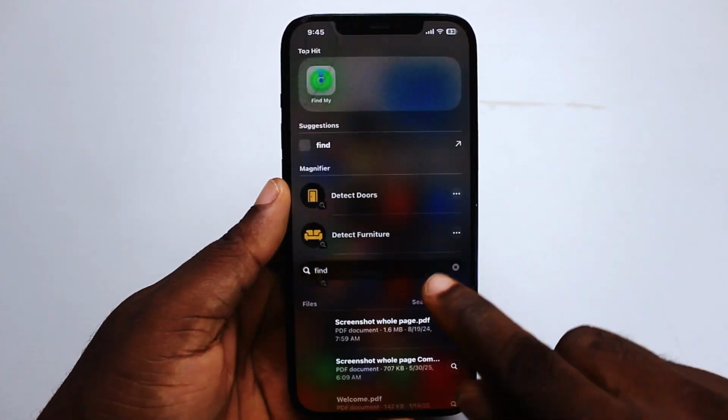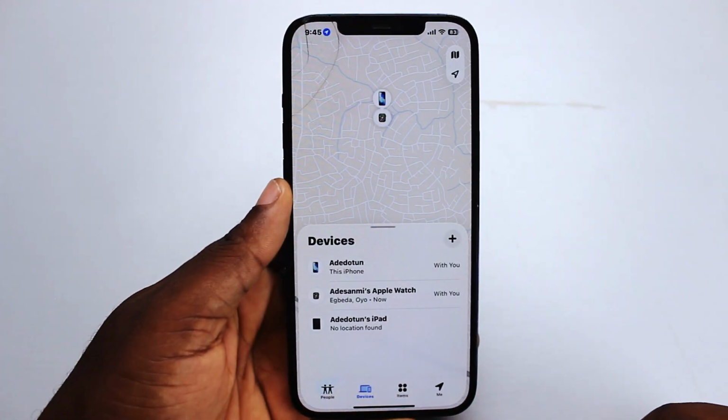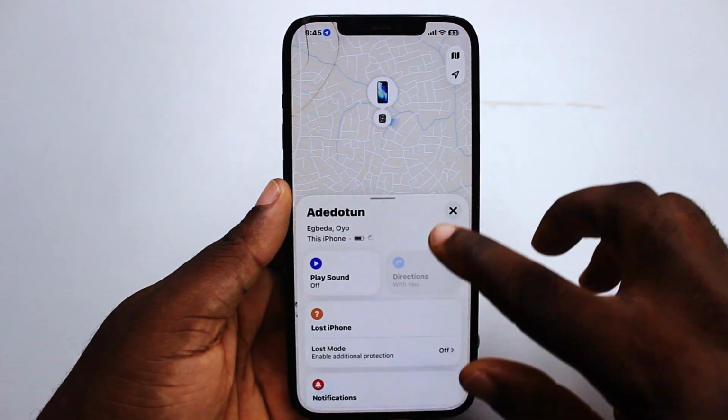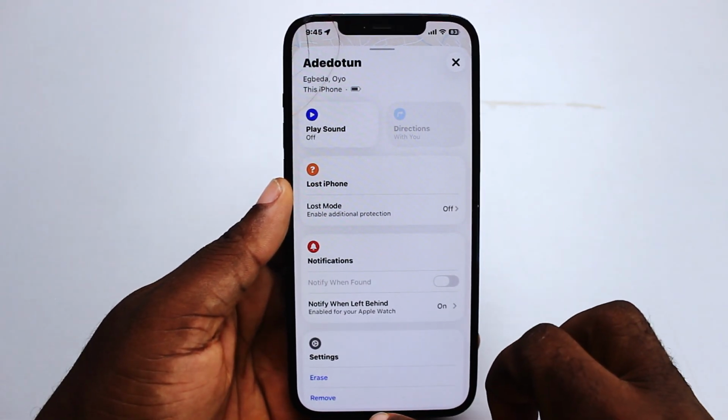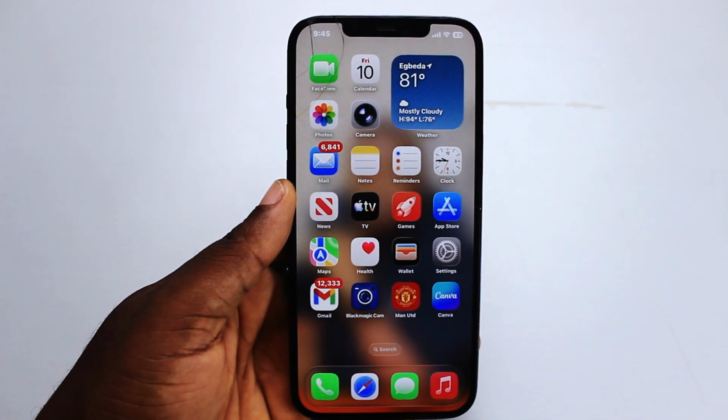To confirm this, just go to Find My on your iPhone, select your iPhone. If you swipe up, you see lost mode turned off like this, and then you are good. So that is exactly how to turn off lost mode on iPhone.